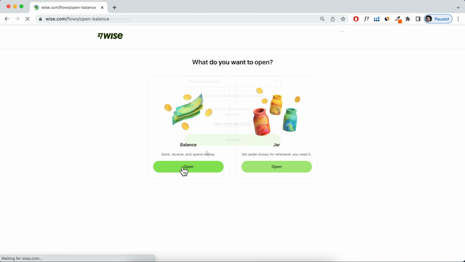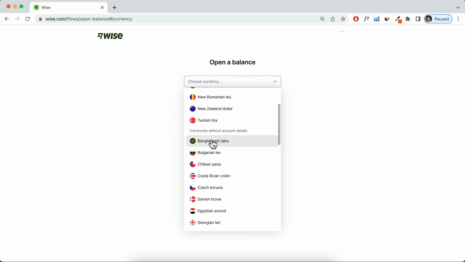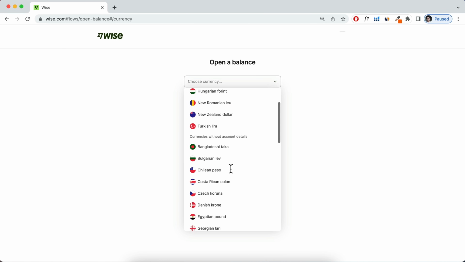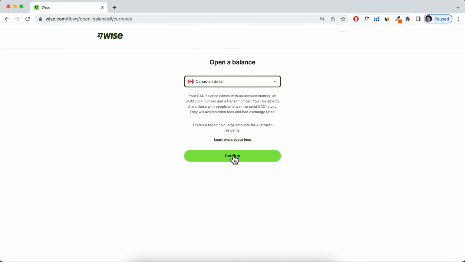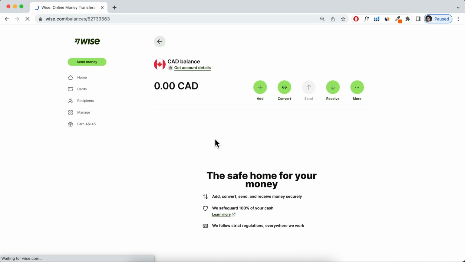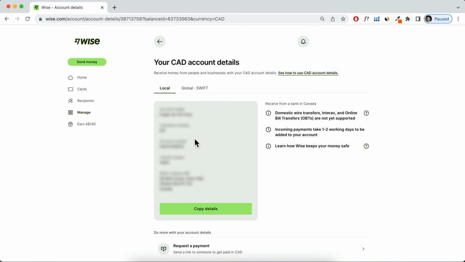So click on open, and let's click on the drop down over here. So on the top are the currencies with the account details. So I have opened up quite a few already, so it doesn't show over here. And over here are the currencies without the account details. So let's just say, for example, I might open up a Canadian dollar and click on confirm. And that is basically set up. So if I wanted to receive Canadian currency, then I would click the get account details. So over here on the left-hand side, your client will be able to deposit money into the account using these details.